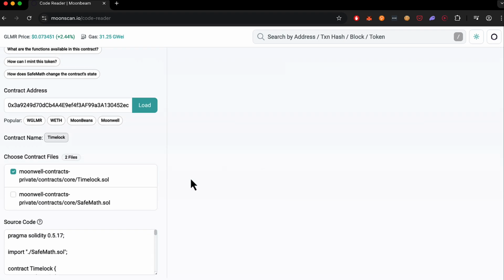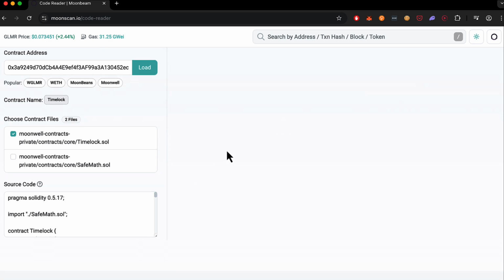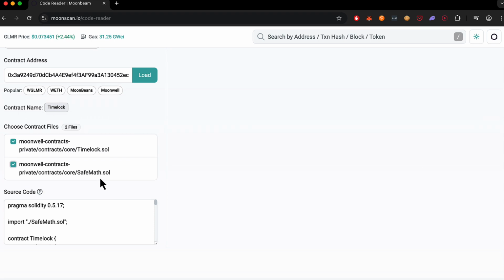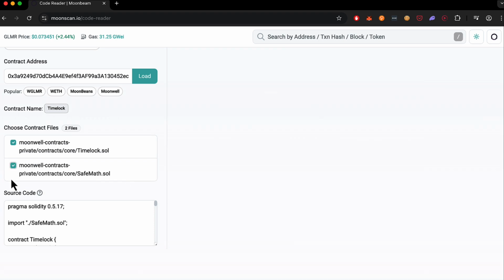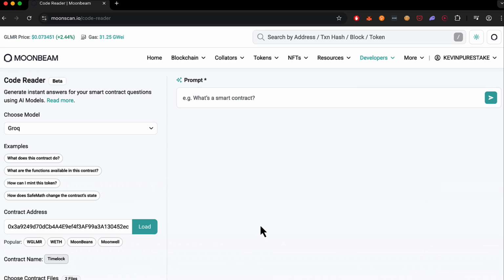After you've done that, Moonscan will go ahead and pull in the contract and look for any associated libraries. Sometimes contracts may have a large number of contracts, and so you can choose exactly how many you'd like to include when you're analyzing this contract. So in this case, we do want to include the SafeMath library. That might inform us, and we'd like to include all those. So make sure that you check the boxes of whichever contracts you'd like to include in your analysis.